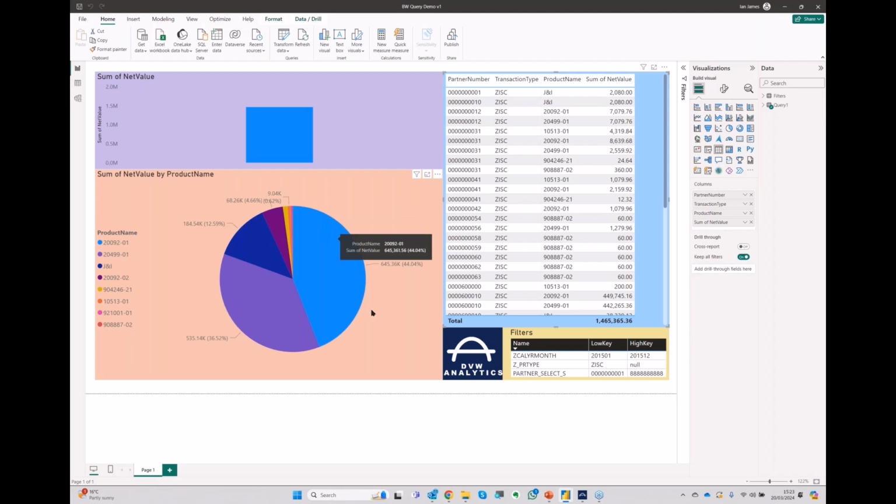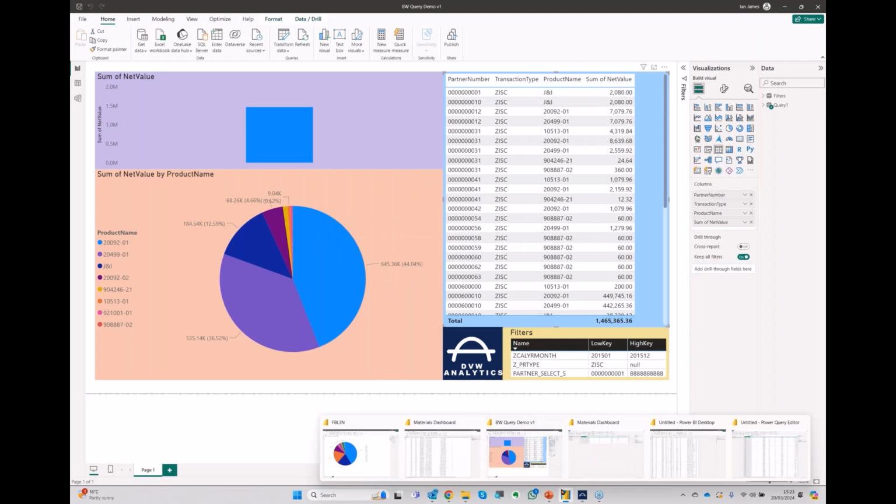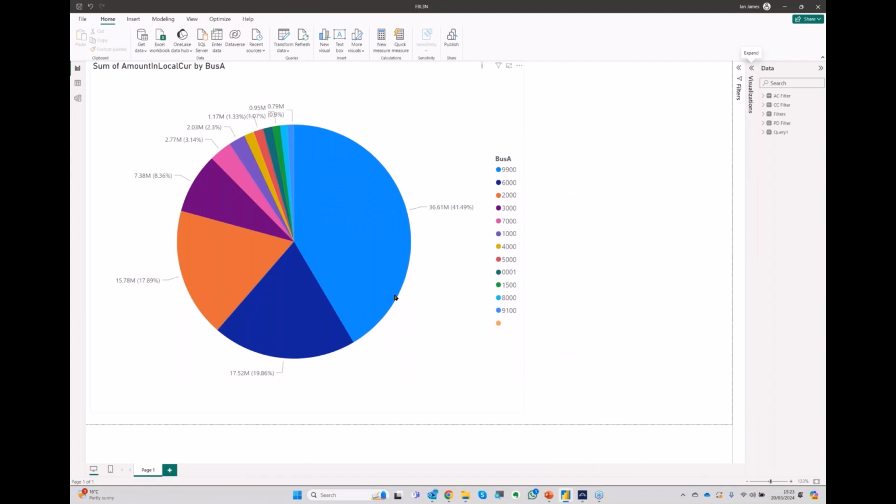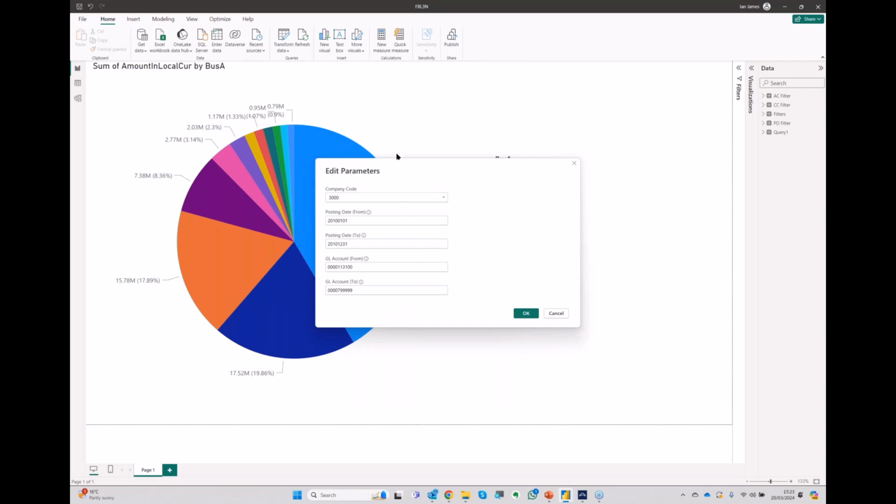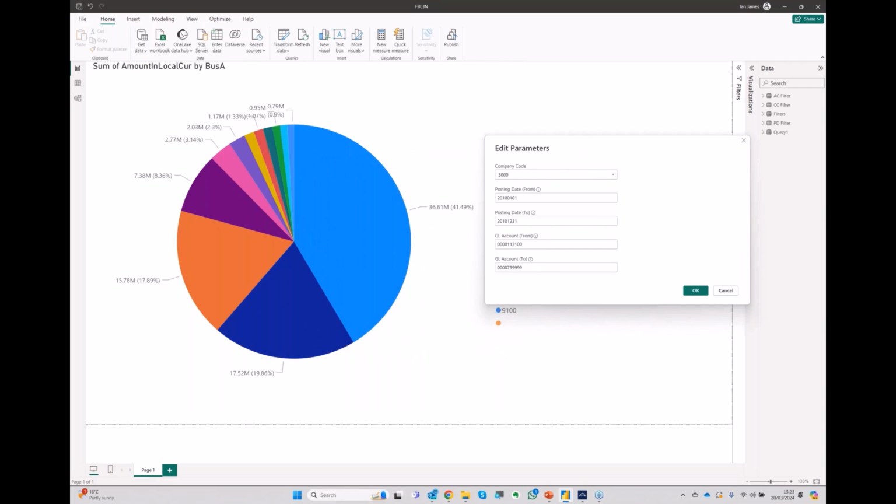Okay. Equally, we can do exactly the same type of thing with the T code. This is FBL3N. We've done it using our manual piece where we're going into Power Query and having to manually maintain that. But if we use parameters, then it's much more user-friendly. In fact, it becomes a bit like running a T code anyway, except off the back of it, you've got all possibilities for graphics, for manipulations, for calculations.